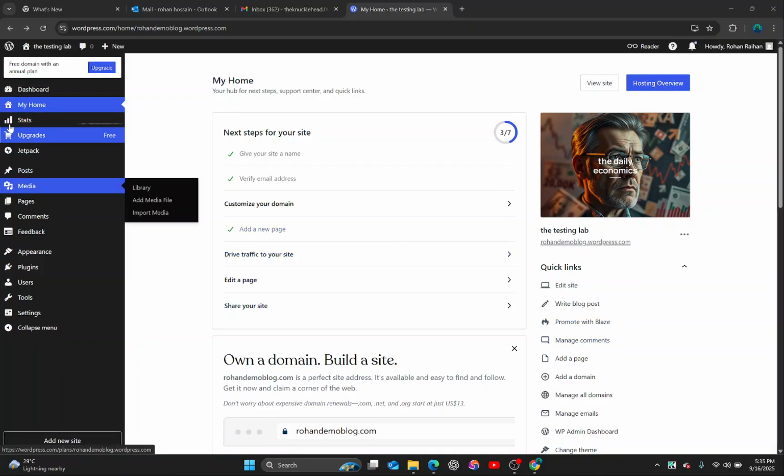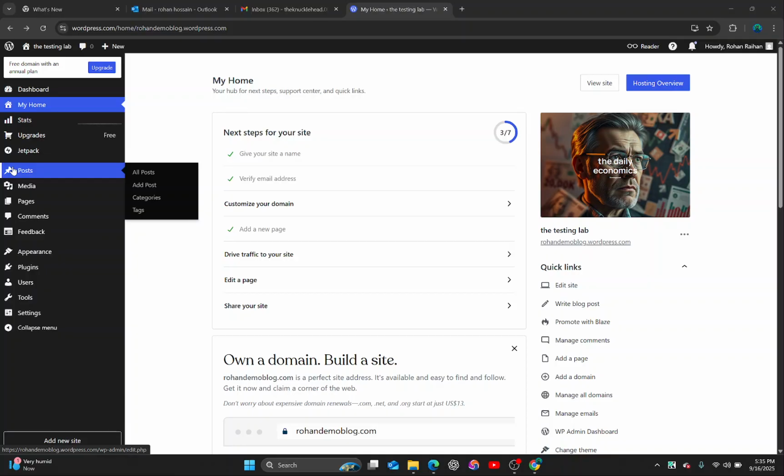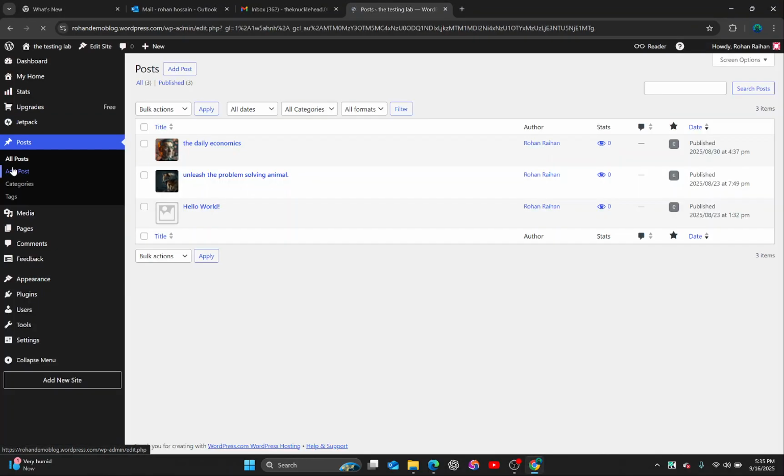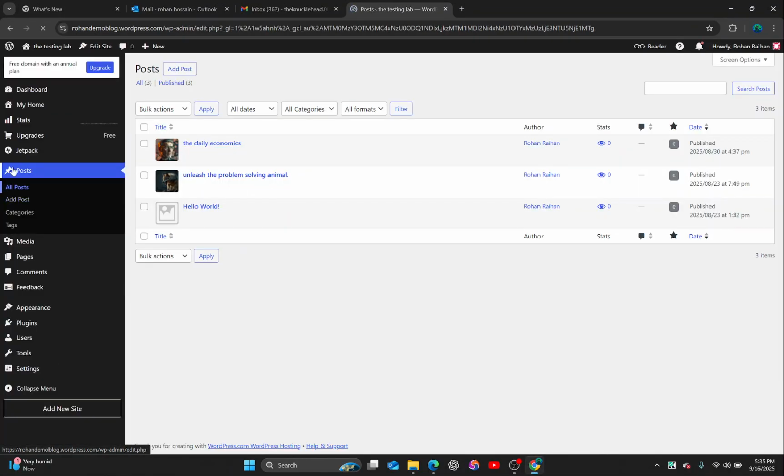Here we are looking on the left hand side for the posts option. Just click on the posts option and it will open up all of your posts, and here you're going to select the post you want to edit. Suppose I want to edit this post over here.